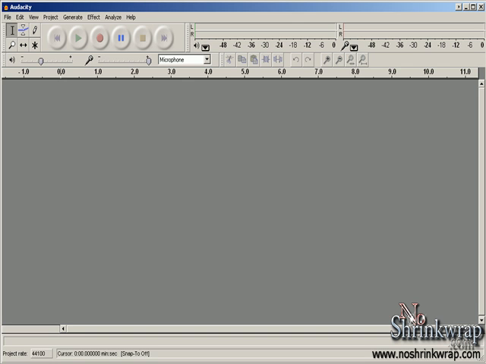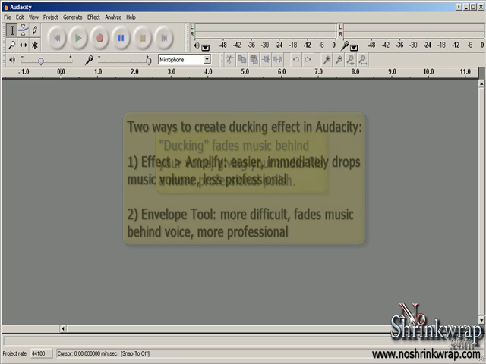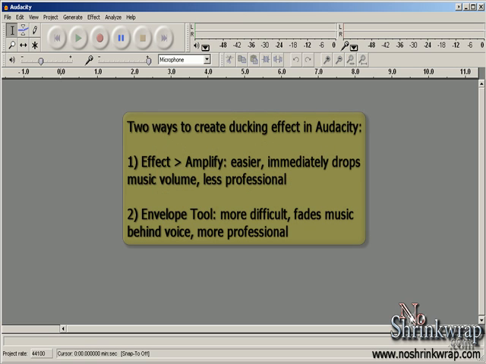When mixing music and voice tracks together, you might want to consider ducking or fading the music behind your voice in some places. While Audacity does not make this intuitive, there are two ways to do it. An easier way, which does not fade but simply drops the music, and a harder way, which fades the music.